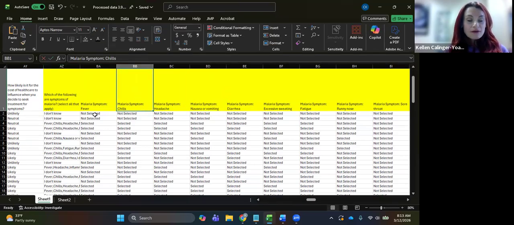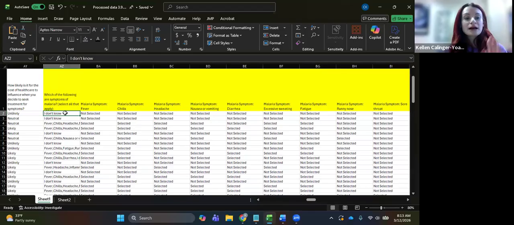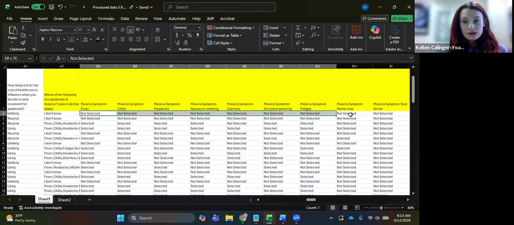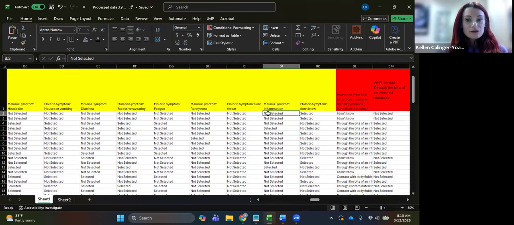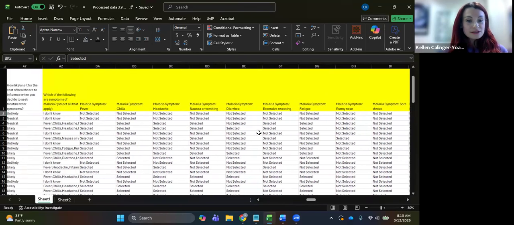Okay. And so then for each individual symptom, what I've done is broken out people's responses to each selection item individually. So for example, this top respondent selected I don't know. Since that's the only thing that they selected, for every single malaria symptom that you can see here that is not I don't know, the response for that individual participant is not selected. Since they did select I don't know, that is what's marked as selected for that respondent.